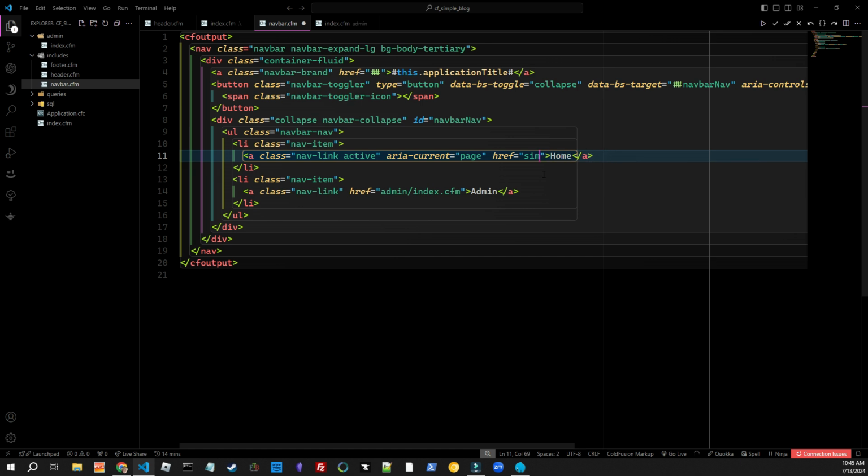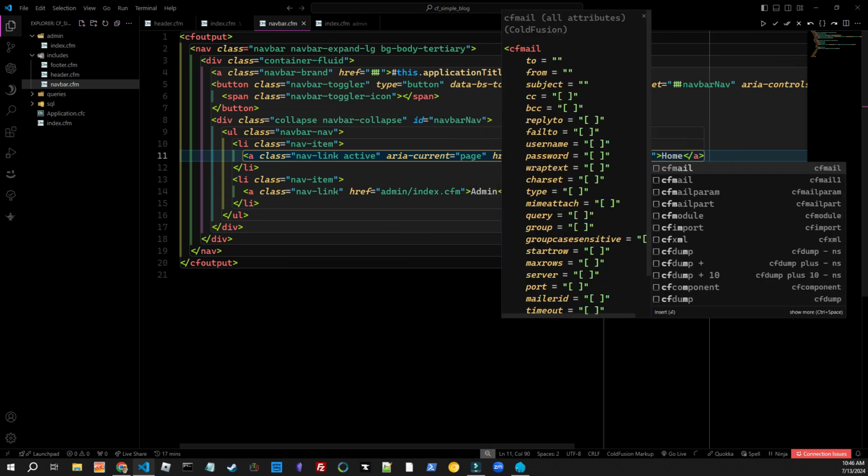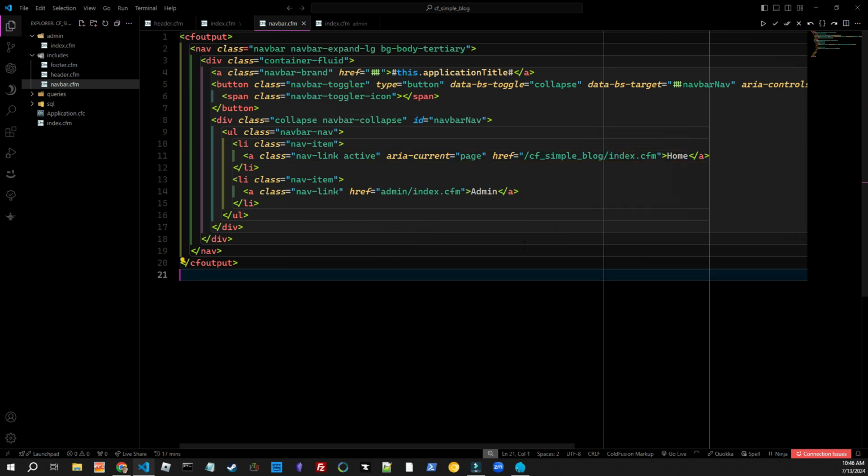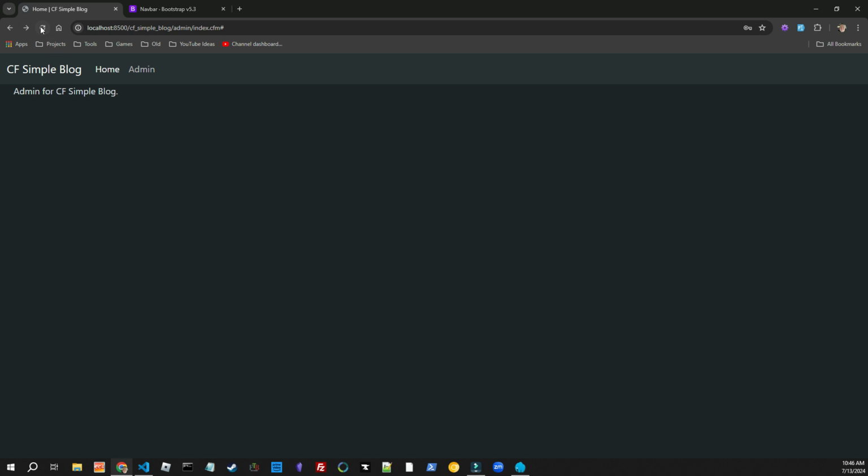Oh wait, is it CF Simple Blog? Let's go look. It's actually CF Simple Blog. CF Simple Blog admin. Oh wait, not admin. Index CFM. So now, if I do that, so that it starts this first hash saying start from the root of the website, go to CF Simple Blog Index and display that. So now if I hit refresh and I click home, it brings us home. So now it's going to work both ways.